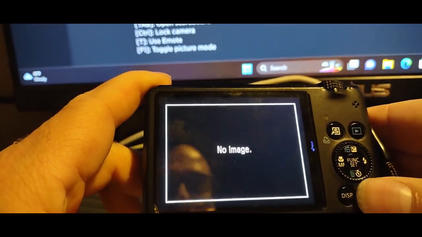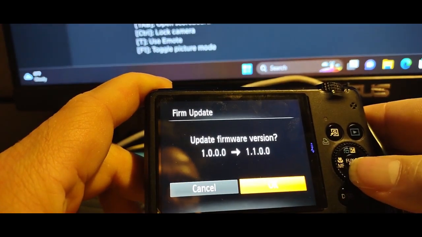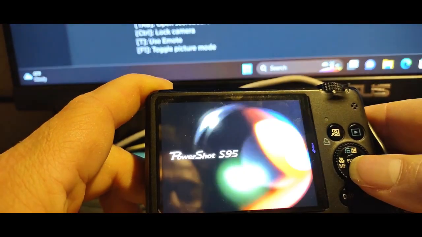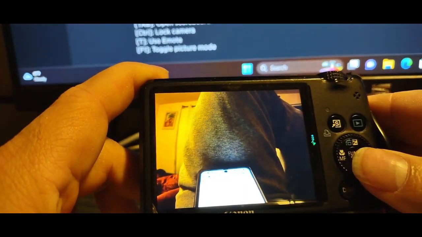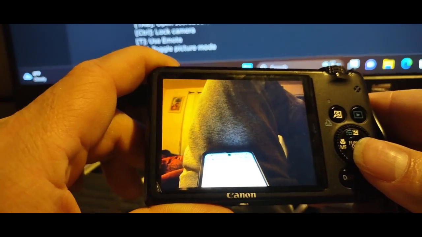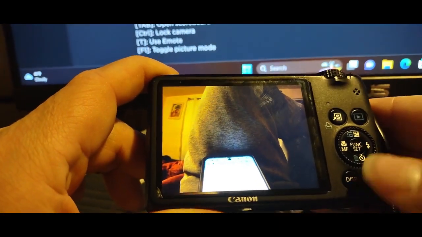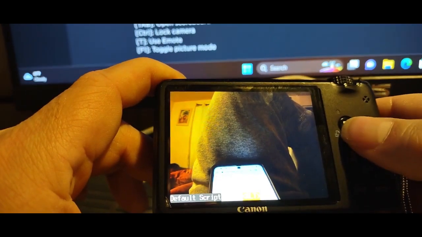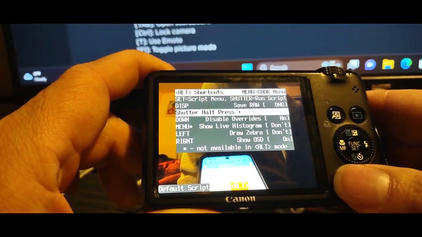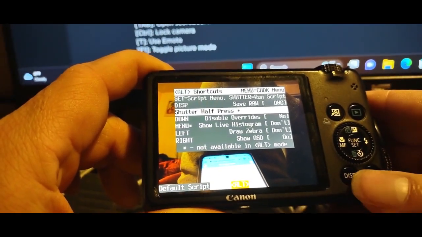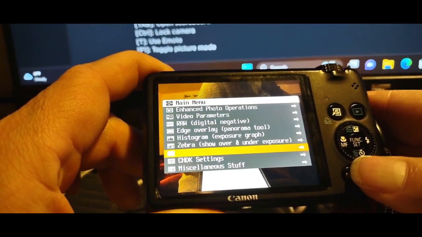Hit play, menu, go to firm update, update firmware version, okay. Alright, now CHDK is loaded. What I want to do is show you, press this little S. It's going to go into here. Let's see, let's get into the menu. I want to show you how to go to settings.